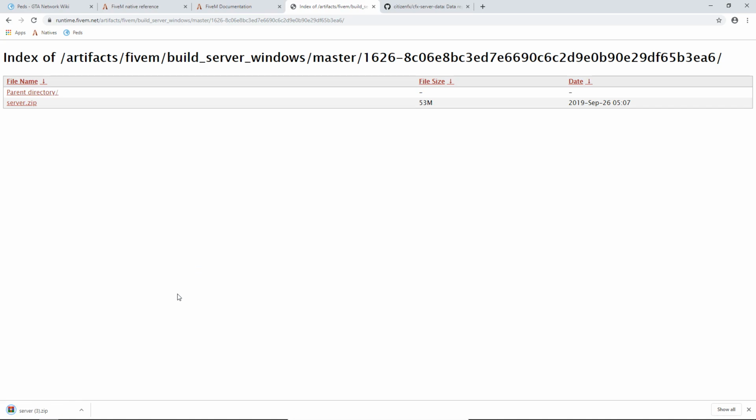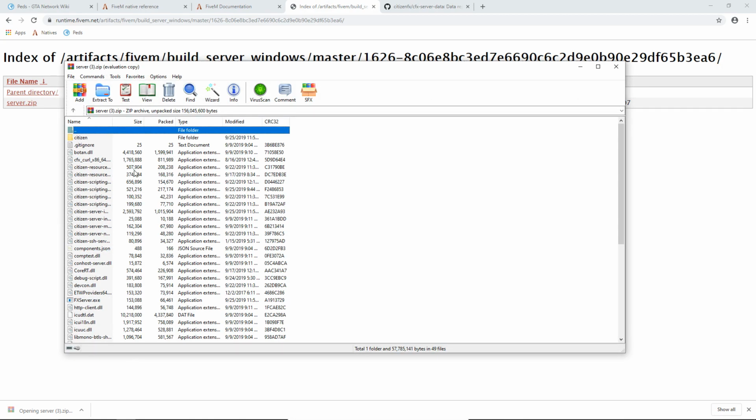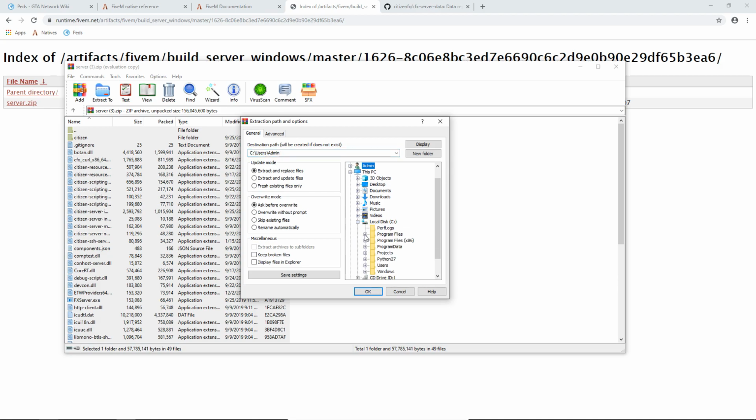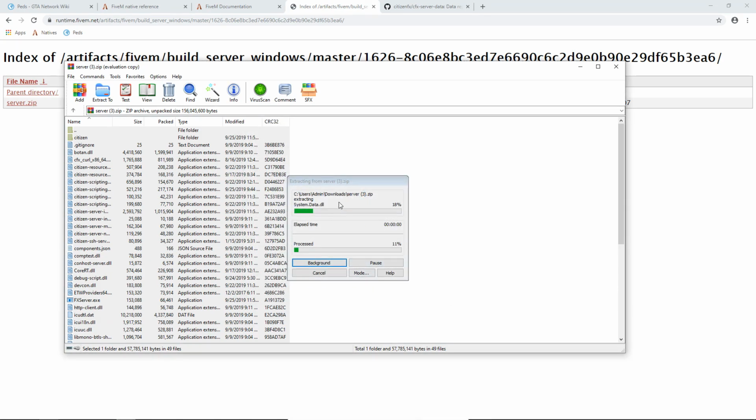Once you have it downloaded, we're going to need to extract it to a new folder. So we'll go ahead and open it up, and we'll extract to, and you want to leave this in a location where it's kind of easy to get to. So we'll create a new FX server folder in our C drive, and we'll extract everything there.